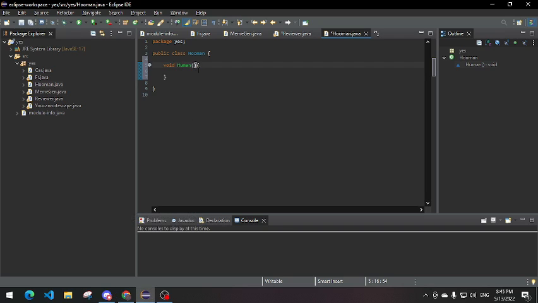So let's define the first parameter of string name. Perhaps an age, int age, and then a weight. Actually let's make this a double weight. So we have now set up three parameters for this human class. Let's head back to our main class. Now we're going to have a problem.